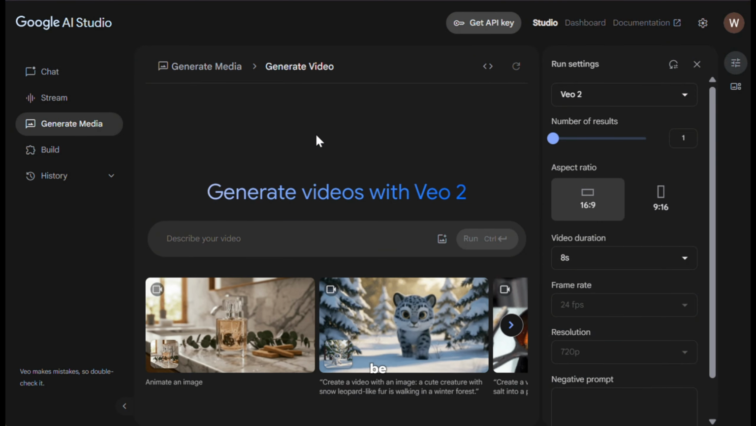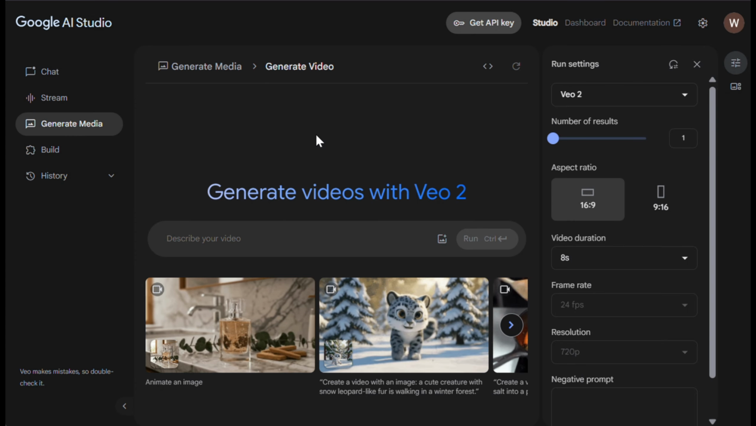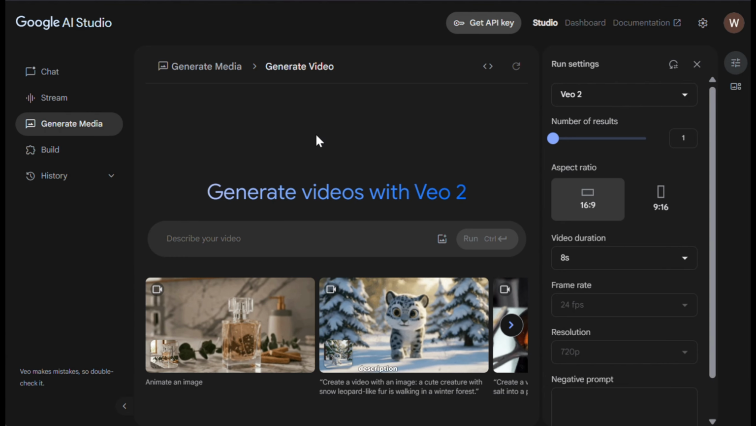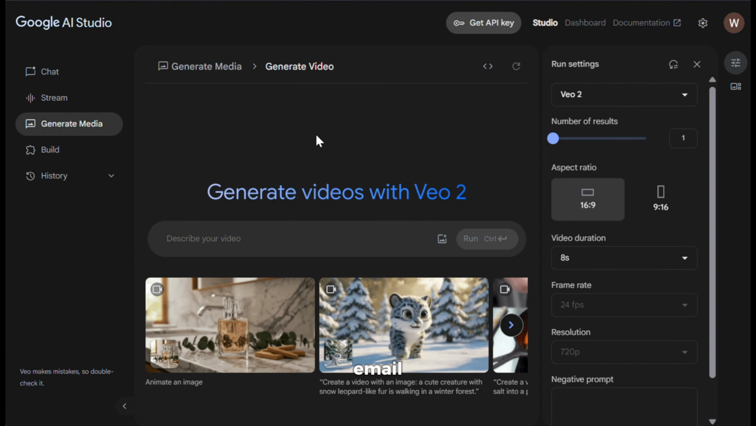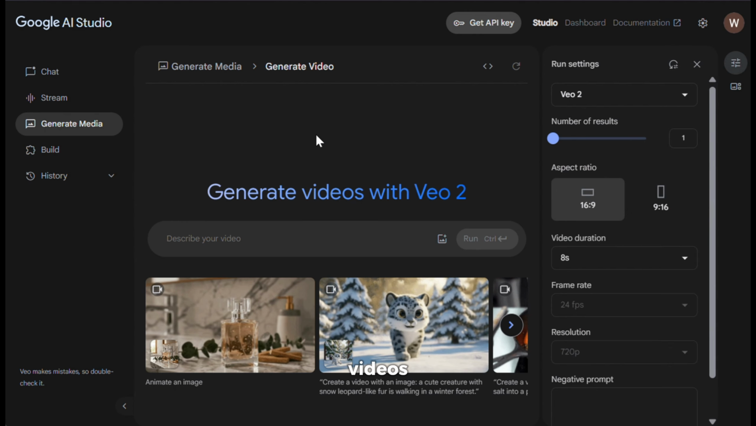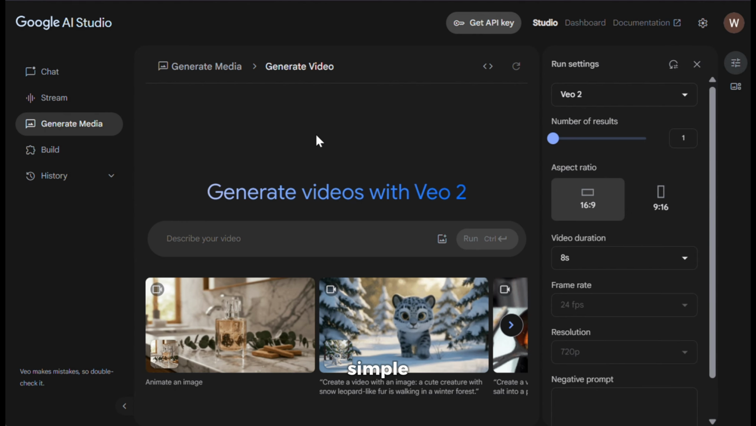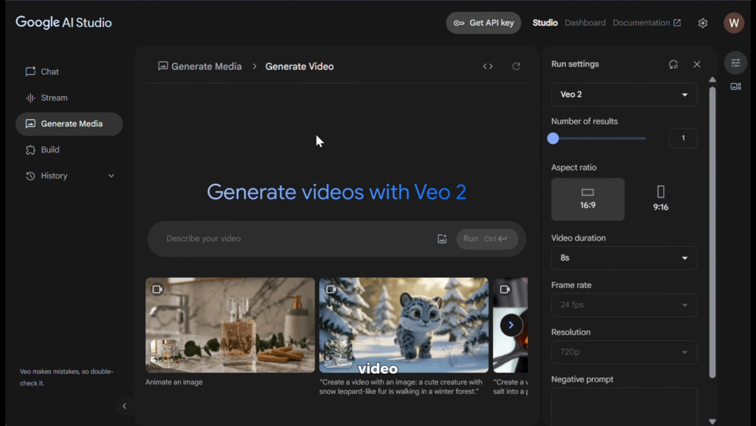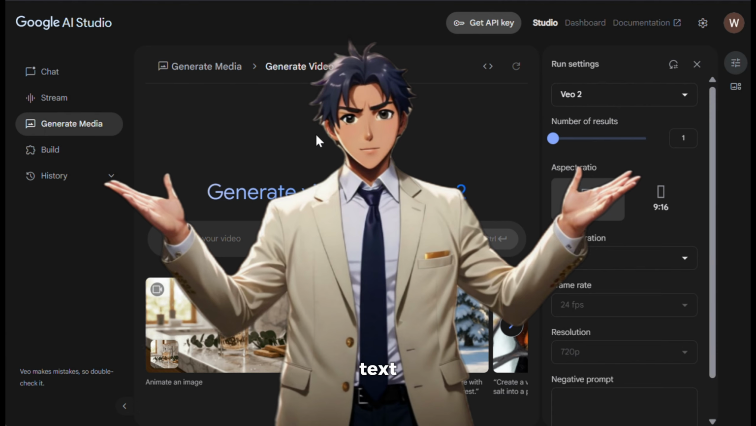All right. We will be using Google AI Studio to generate with Veo 2. To get started, simply click on the link in the description and sign up using your email ID. Now this is the main interface to generate the videos. As you can see, it looks pretty simple. Now with this, you can generate text to video as well as image to video. First, let's try the text to video option.